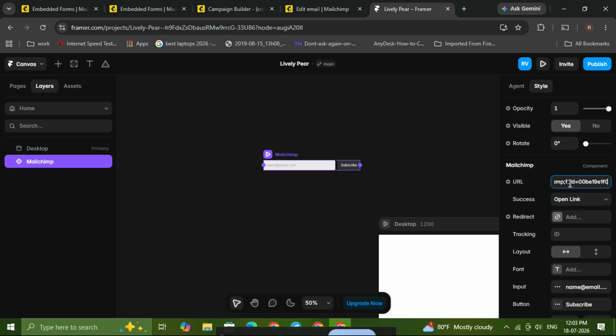Now save your changes in Framer. After that, publish your site or update the live version of your website. Once your site is live, test the form by entering a sample email address. This helps you confirm that everything is working correctly and that new subscribers are being added to your MailChimp audience the way they should be.